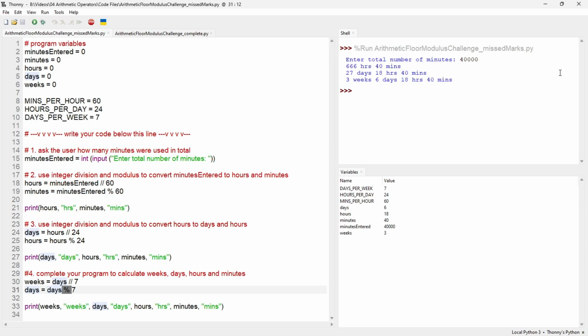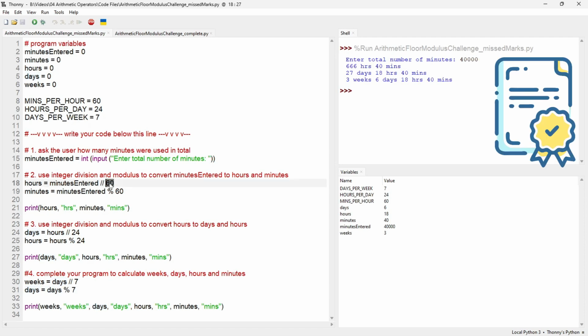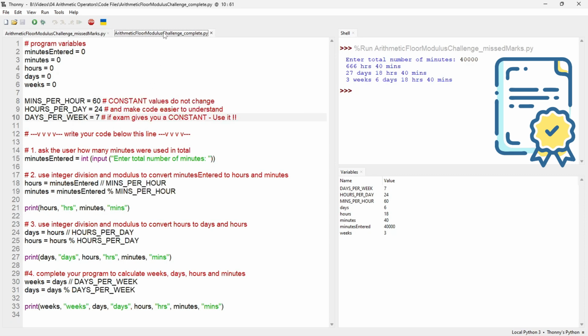If your solution looks like this, well done, you will have scored most of the marks. You may have noticed that the 60, 24, and 7 were already stored as variables at the top of our program, though you may have wondered why they were all in uppercase. Uppercase represents a constant. These are like variables, but constants are not supposed to change at any point in our code. There will always be 60 minutes in an hour. There will always be 24 hours in a day.